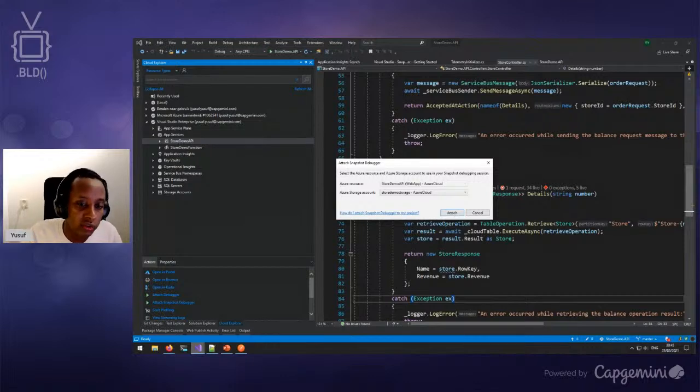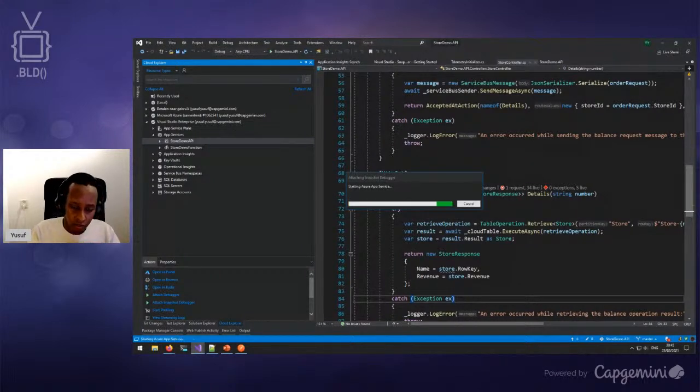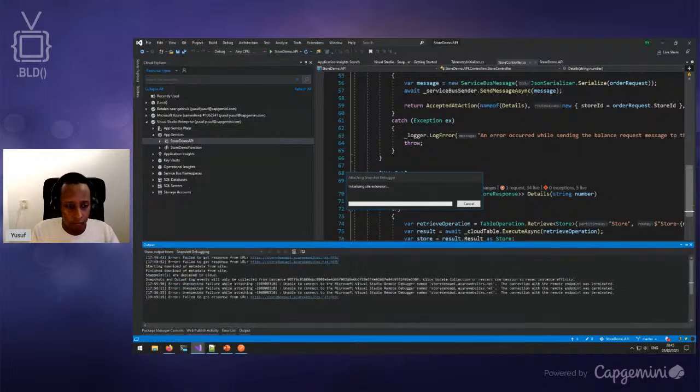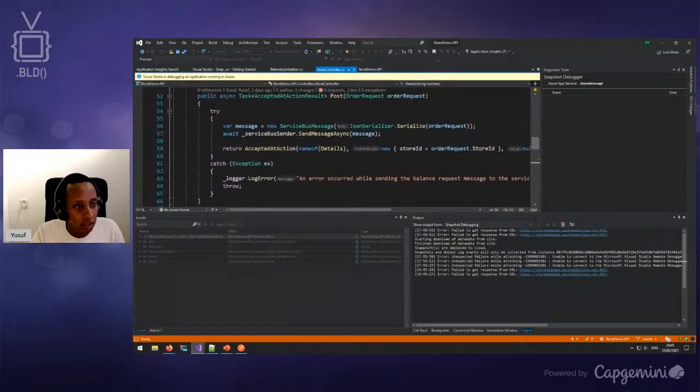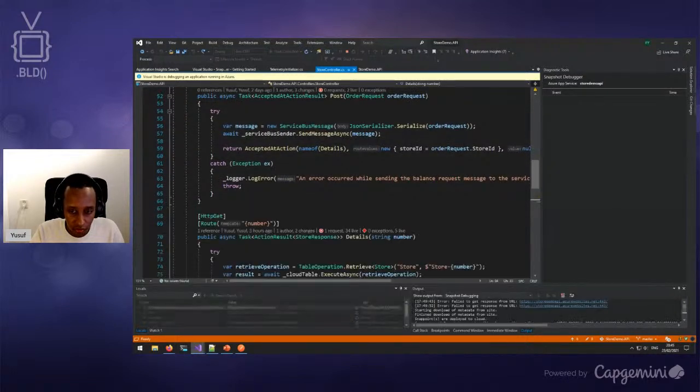I will say attach snapshot debugger. Then you need to select your storage account. This is where all the telemetry will be saved when you make a snapshot. I'll say attach. This may take a while. The way it works is very similar to the snapshot debugger you've shown earlier in the portal, but the benefit of doing it in the editor is you can decide where you want to have your snapshots. So I'll put this a little down.